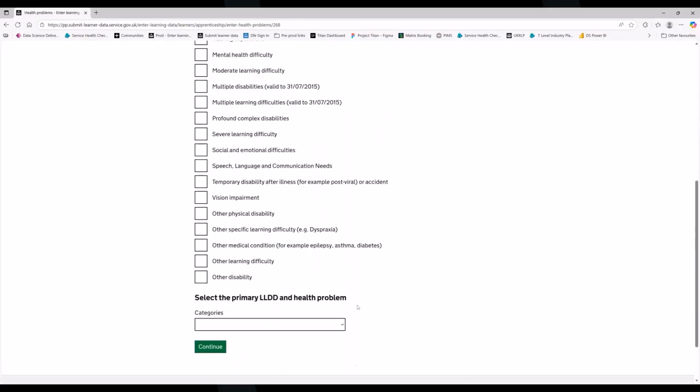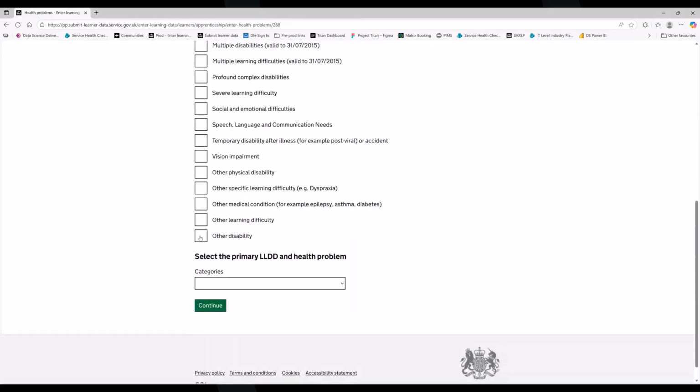On here, we've also got the primary reason. If you only select one, it will default the primary to be the one you've selected. As you select more than one, it takes away that and you will need to go and select the primary, because obviously we wouldn't know which one it is that should be selected.